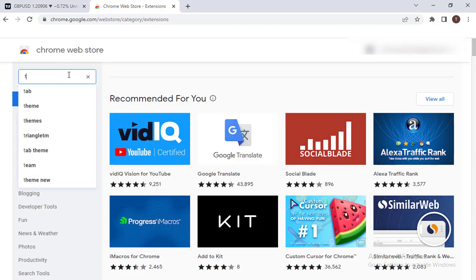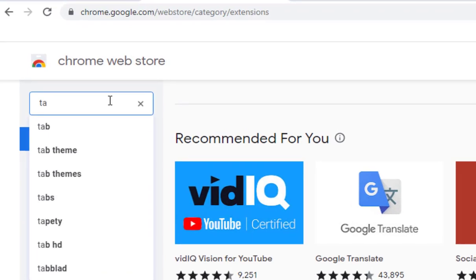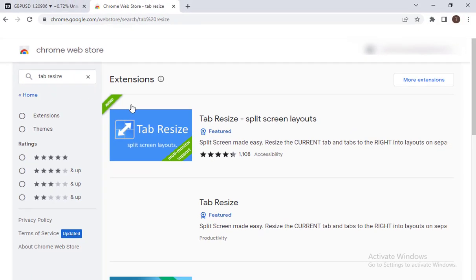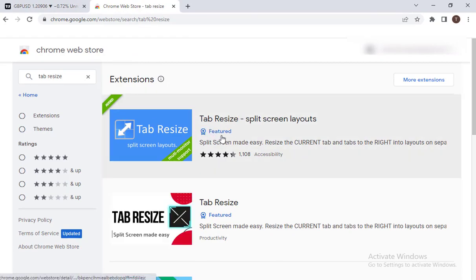Just click on and search for Tab Resizer, or rather Tab Resize. That is the first one here. You just click on it and allow it to load. Then this is it here, Tab Resizer. All right.